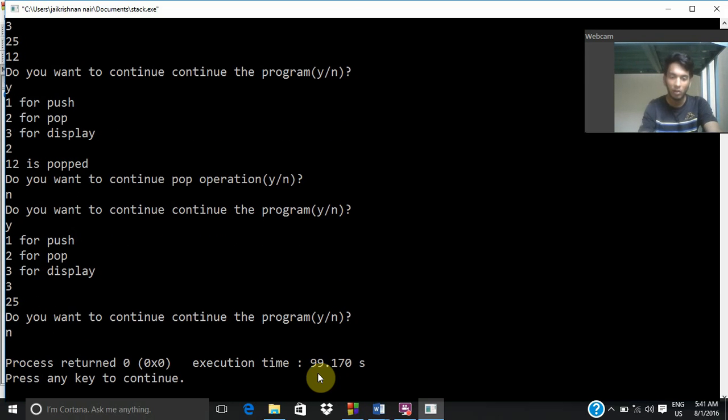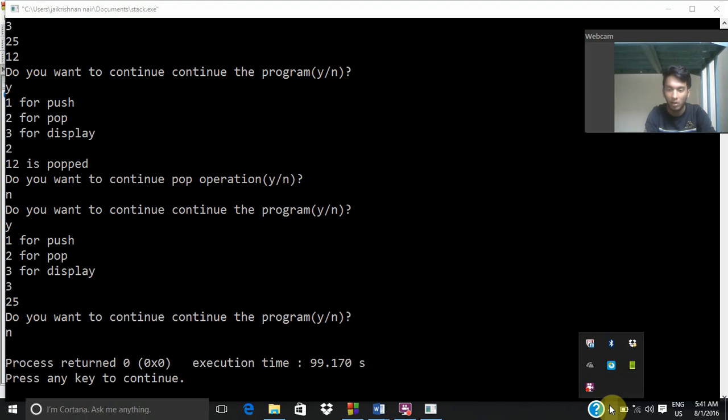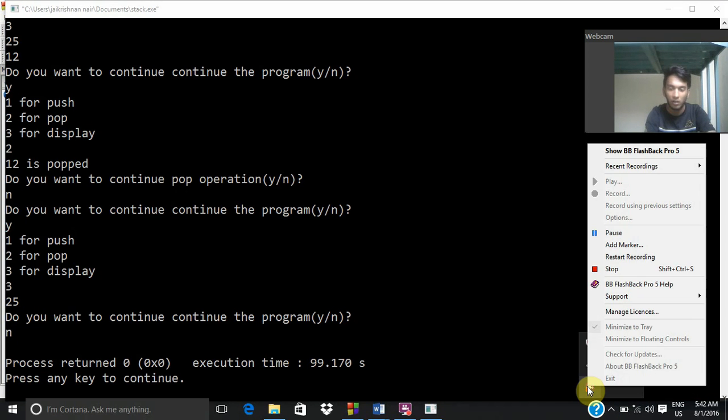So as you saw, all the functions are executing properly, the push, pop, and also the display method is working as it's showing the correct output. So from this it is understood that the program has been executed successfully, and thank you for seeing.